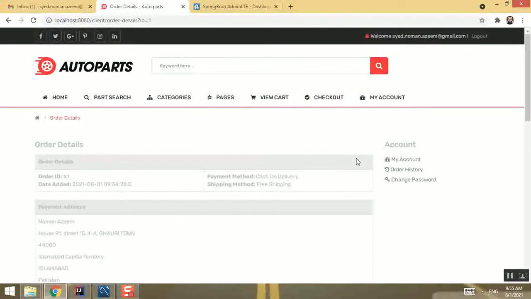So this is the application, this is the demo. Let's take a look in detail at how this application has been made. This is made in Java Spring Boot.